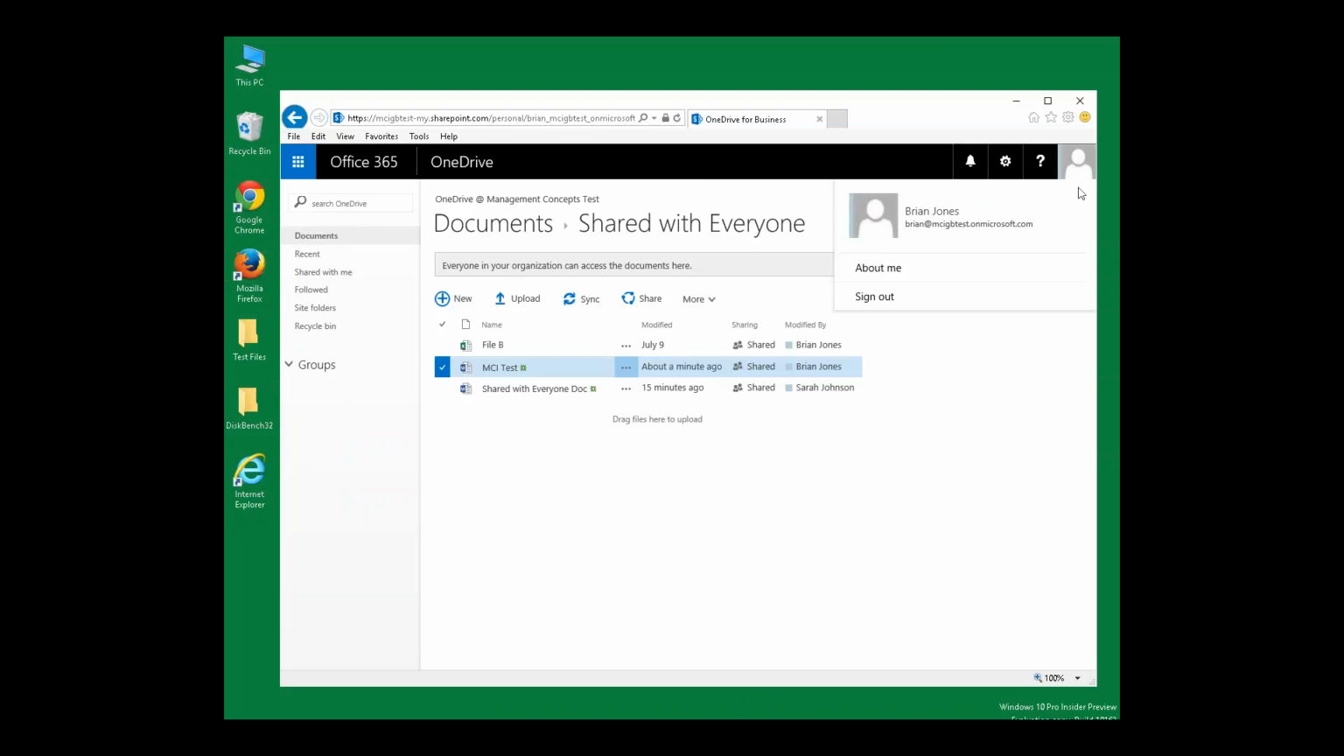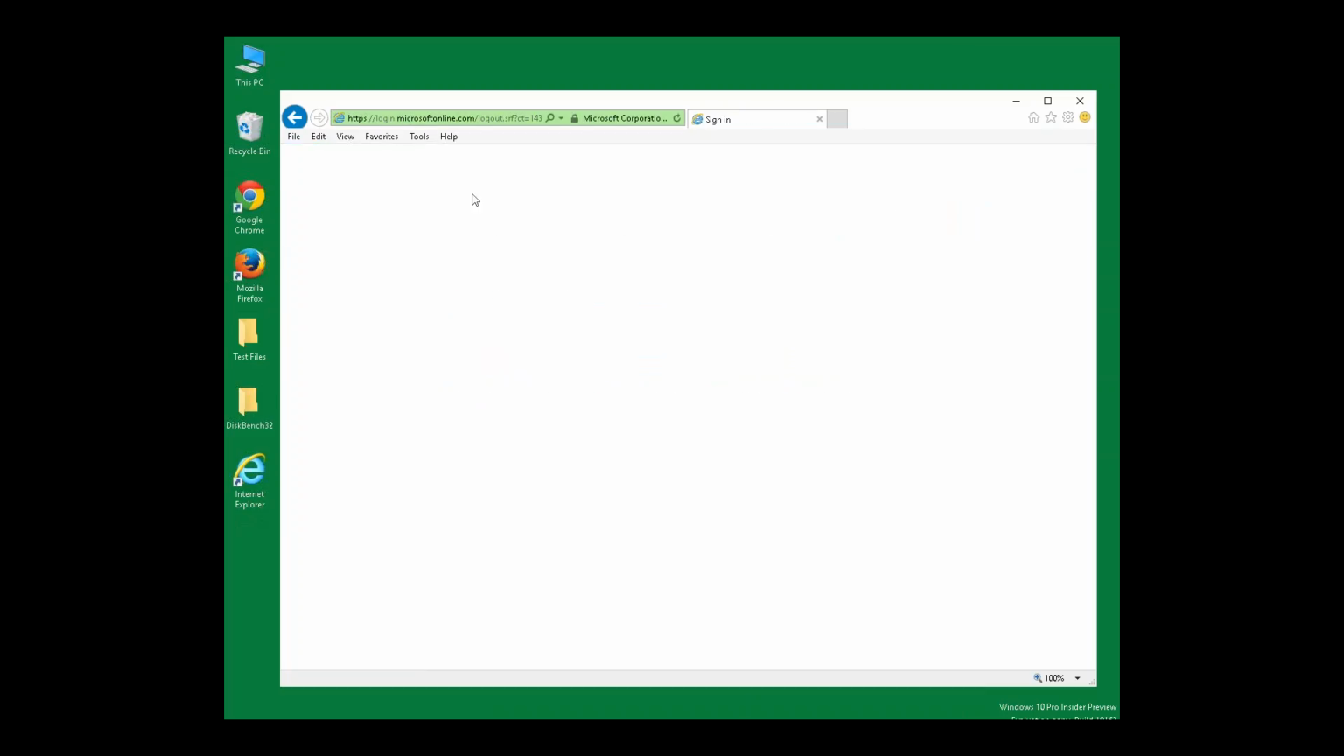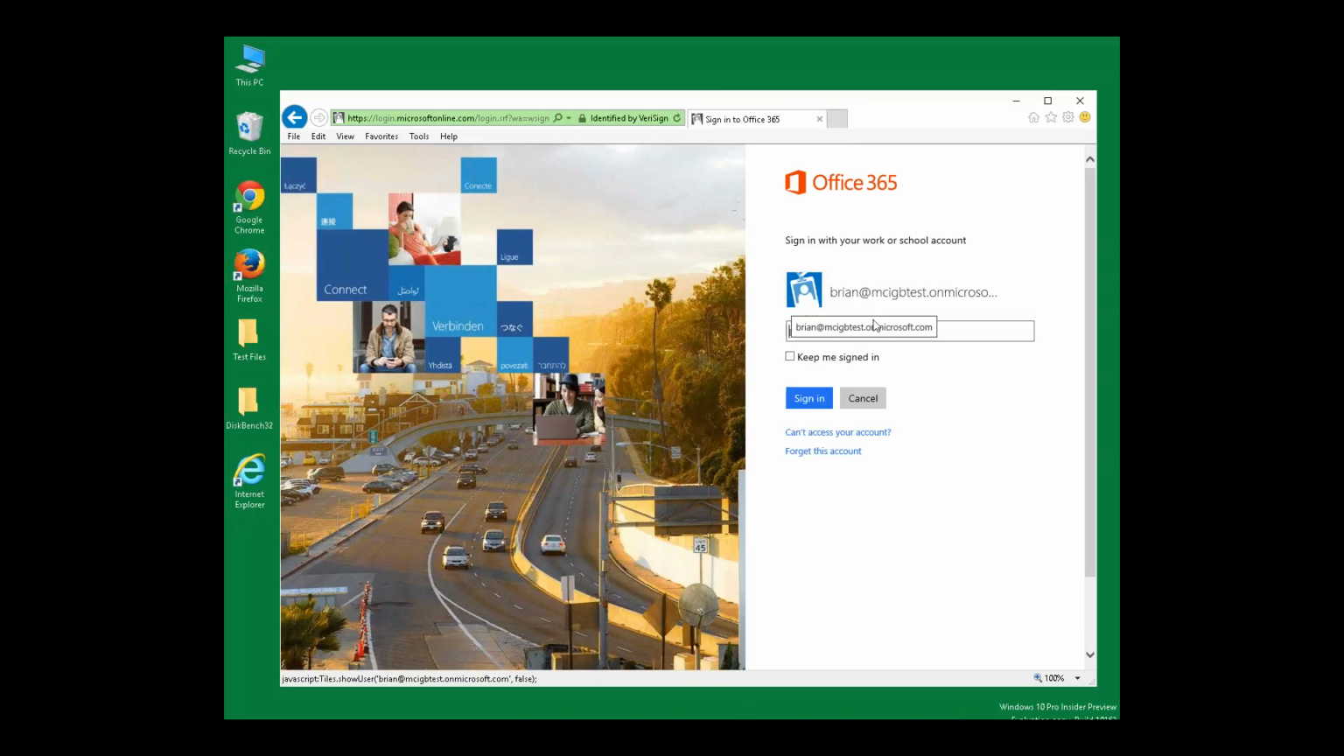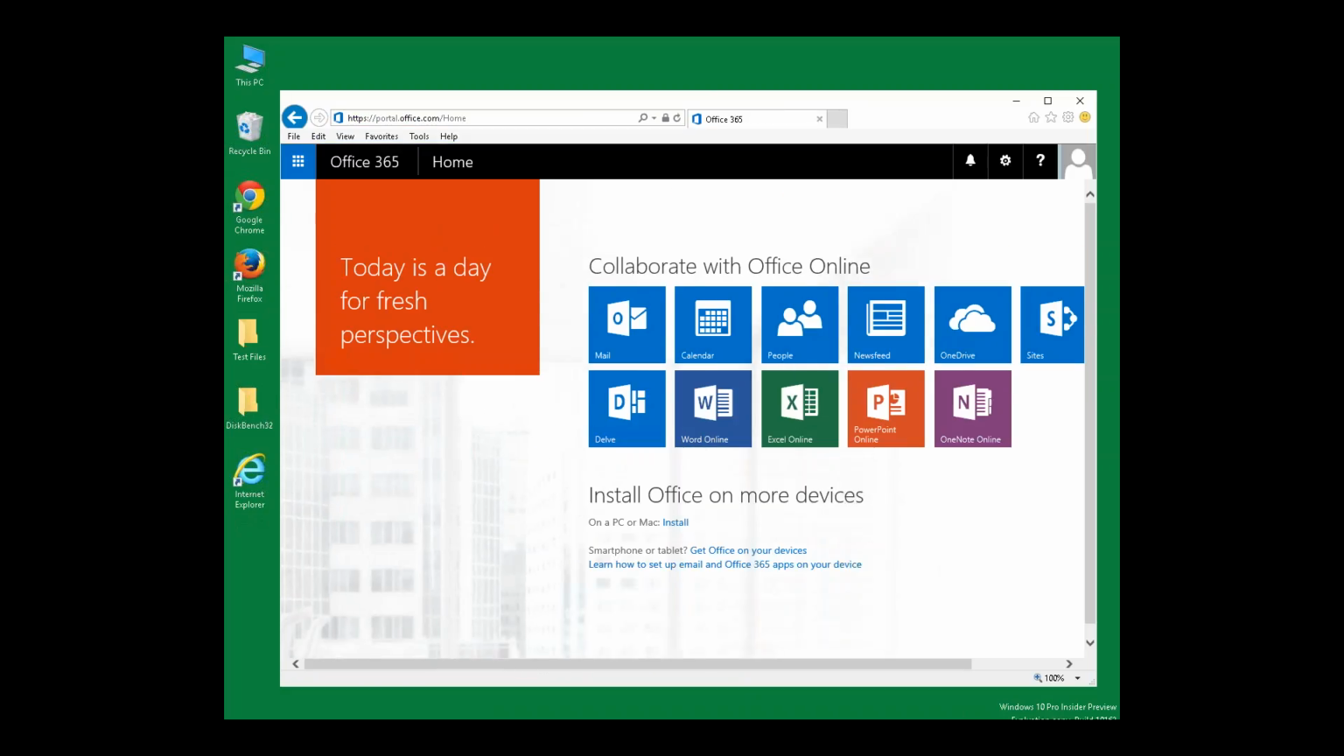I am a little set up here. Again, I'm still using my Windows 10 preview that I was using last time. If I log in, let me log out and log in. If I go to the Office 365 portal, if you remember, I'll type it in, portal.office.com, brings me to this page, and again, it changes the link to something big and ugly. I log in as my user. In my case, I'm Brian at MCIGB Test is my account. So I log in as that, give it my password. Okay, and I bring up my Office 365 portal.